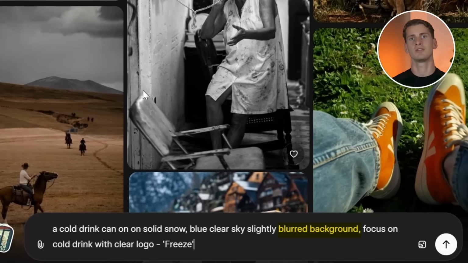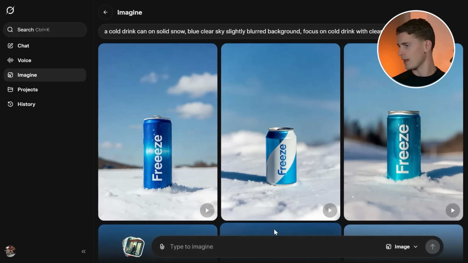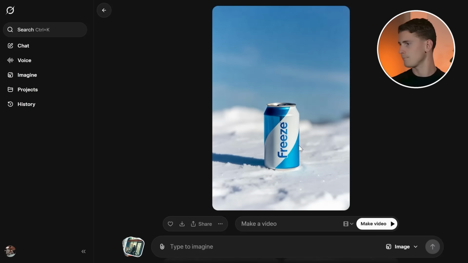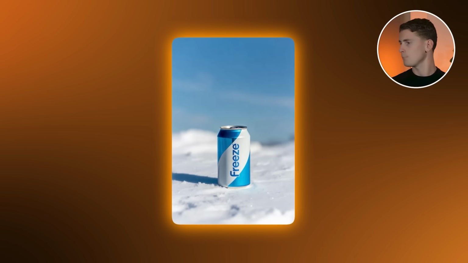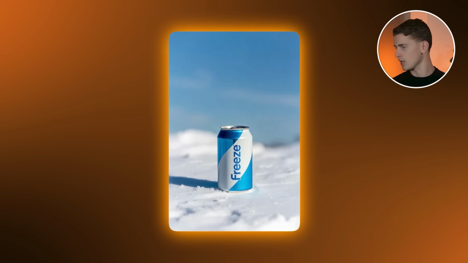This prompt gives the model a clear environment and a focal point. The blurred background keeps attention on the product and the snow adds texture without creating visual noise. I select the best image, which is the one where the can is sharp, the background is clean, and the lighting feels natural, and I download it.